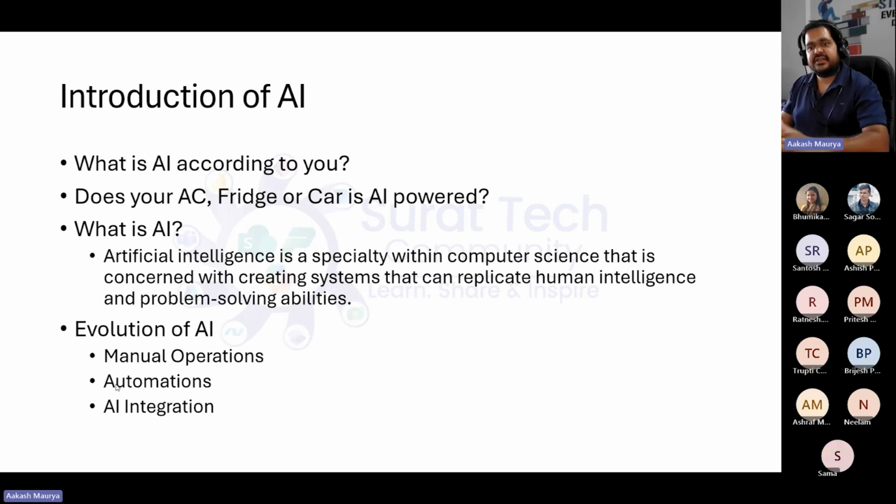Automation and AI, we can call them similar because they look like the same thing, but there is a very thin line between automation and AI integration. We are going to see the demo of Microsoft Copilot, like how AI is used.